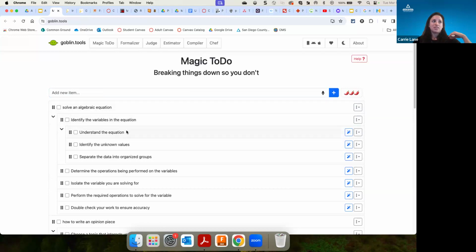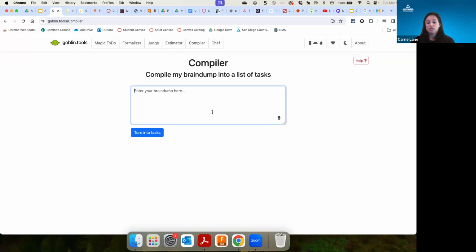And now to identify a variable, you need to understand the equation. You need to identify the values. And so it just takes those things that might otherwise seem overwhelming and breaks them down for students to help them. The other really useful feature within here is the compiler. So some of our students may have lots going on in their head. Maybe they're just the type who need to blurt out everything. This allows them to brain dump into this text box, and you can speak into it so they don't even have to type it in, and then it will turn it into tasks for them to complete later.